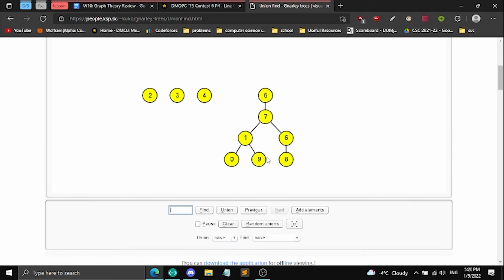It stopped working for some reason, but it's fine. So if I try to find the representative of node 9, then all I do is I call parent of 9 and I get 1. I then call parent of 1 and I get 7. I then call parent of 7 and I get 5. And so this is a recursive process, and we can solve this find function with recursion.